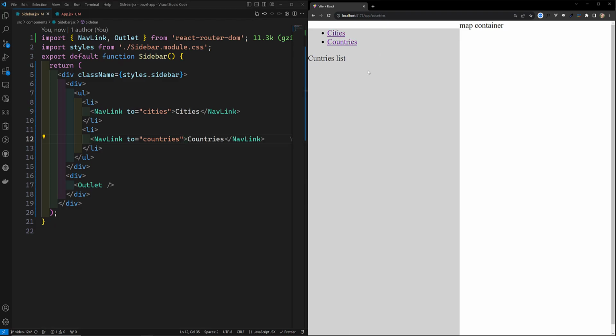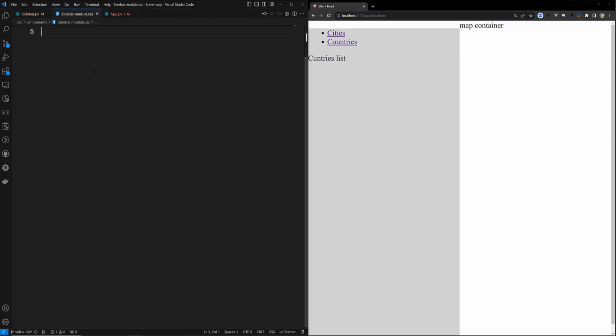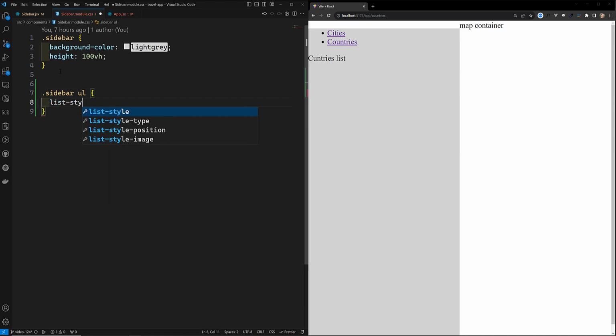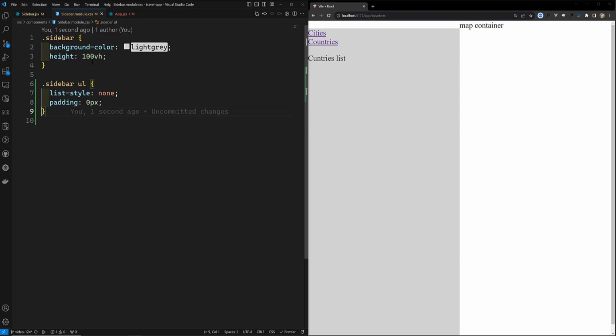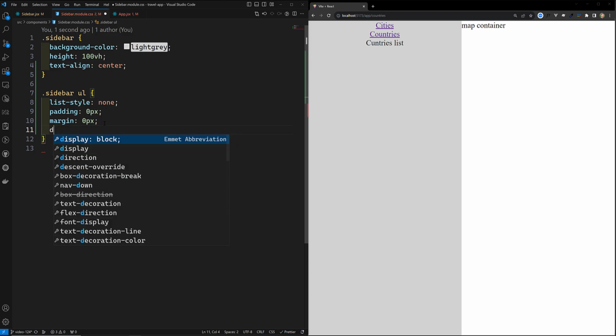Let's try to add some design for this so that we can complete this. The sidebar.jsx is completed, so let's go to sidebar.module.css. Here in our sidebar I will go to sidebar.ul. First we will try to make it list-style none. Okay, and I will make the padding 0 pixel, and the margin also 0 pixel. Everything should be text-align center, whatever data we are having. Okay, and it should be display flex.